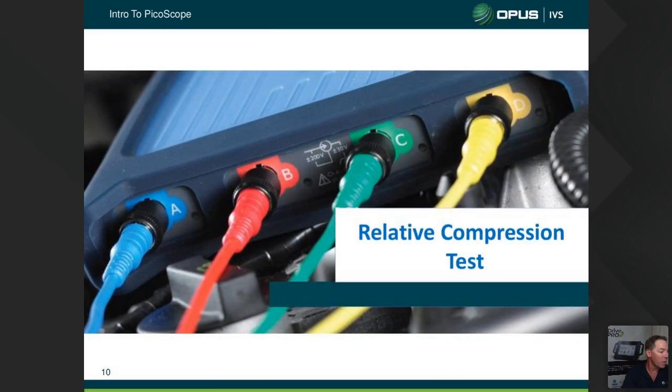Now, this is a relative compression test. It's not an actual compression test or an absolute compression test. But the idea of doing a quick relative compression test is that it gives us an idea whether we should be looking for a mechanical fault, an electrical fault, or a fuel fault. And it tells us which way to go. And the idea of it is, it's just quick.